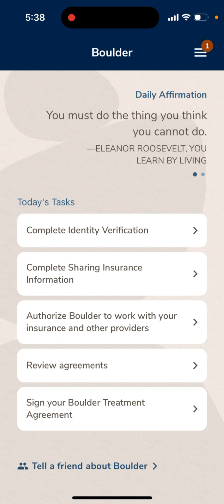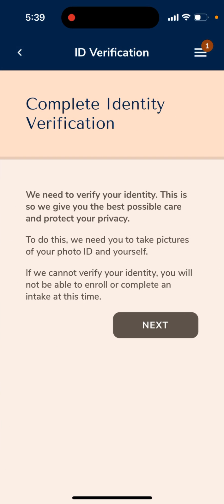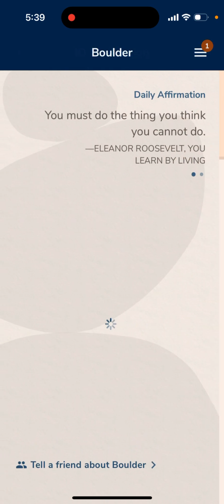The patient can go here anytime and see any important relevant information, or they'll see a badge with a message or a notice if they need to read that. So the first thing that the patient will need to do is just go through all these tasks here for identity verification, sharing insurance information, and a couple authorizations and agreements. And tapping on the task, it's guided and pretty intuitive, just like what we saw with the enroll flow.